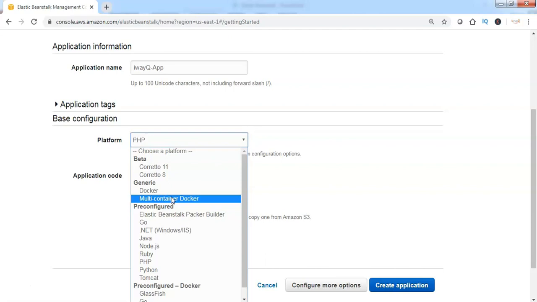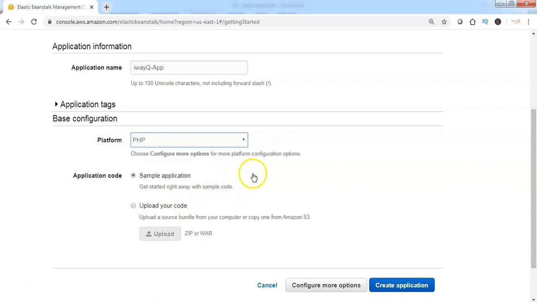Let's say the application code has been written in PHP and requires the PHP runtime to execute the code. Let me choose PHP, so that Elastic Beanstalk will ensure the PHP runtime is configured on the EC2 instances which are deployed to host the business application. Then we need to specify the application code.